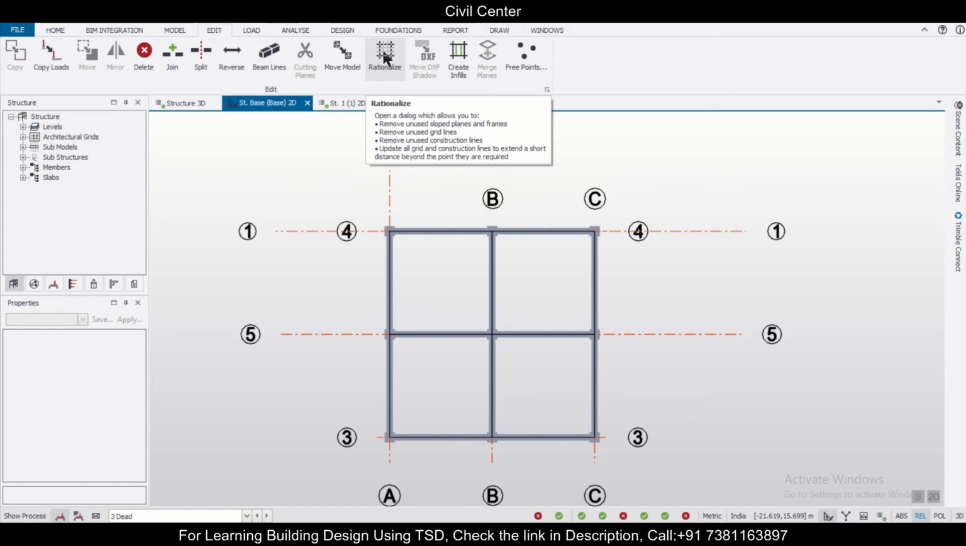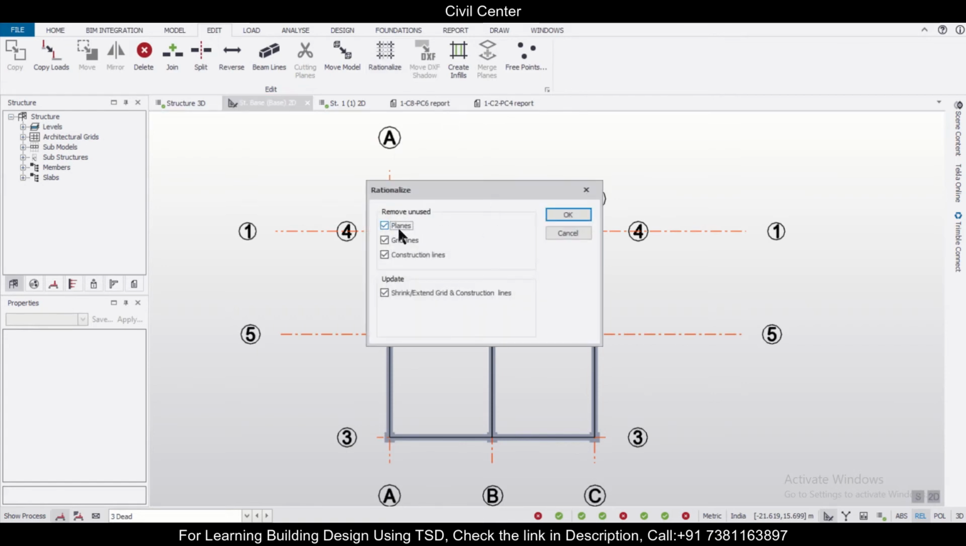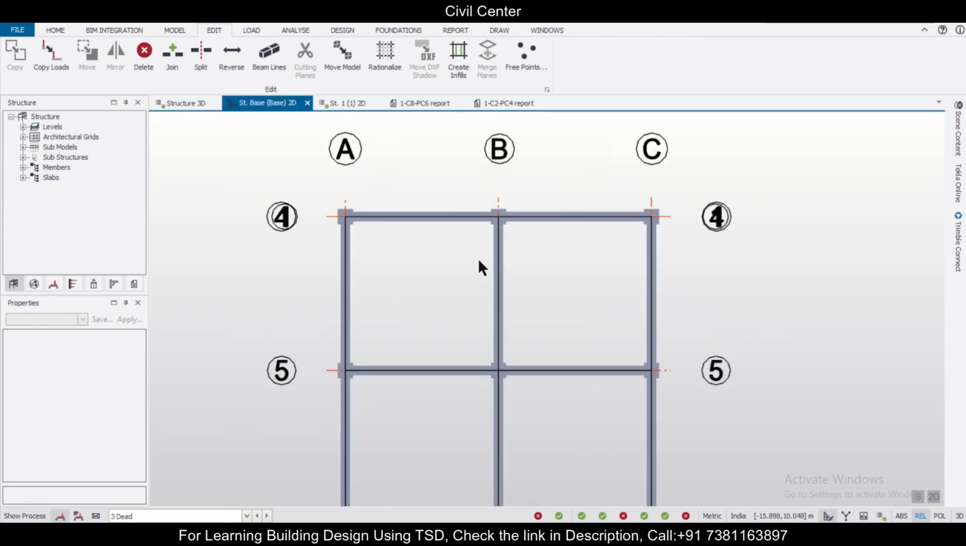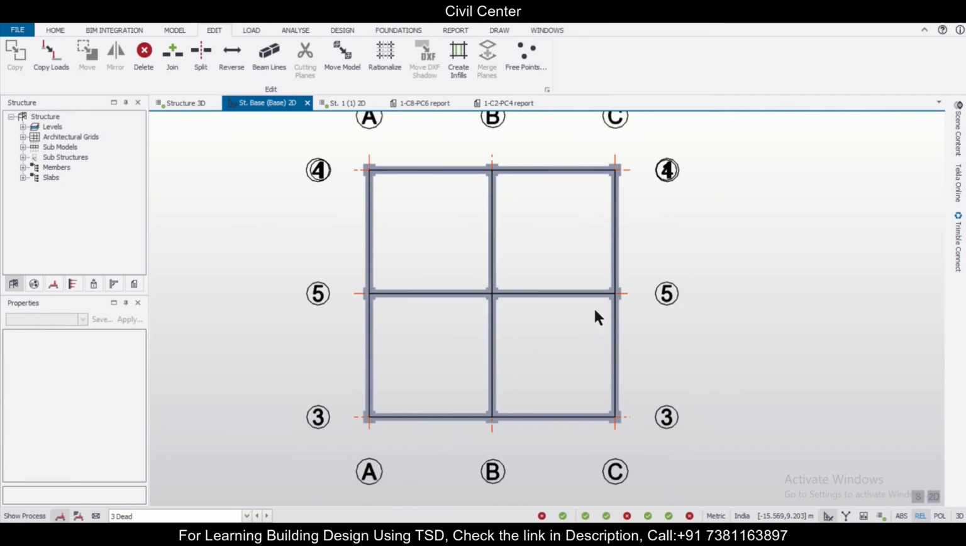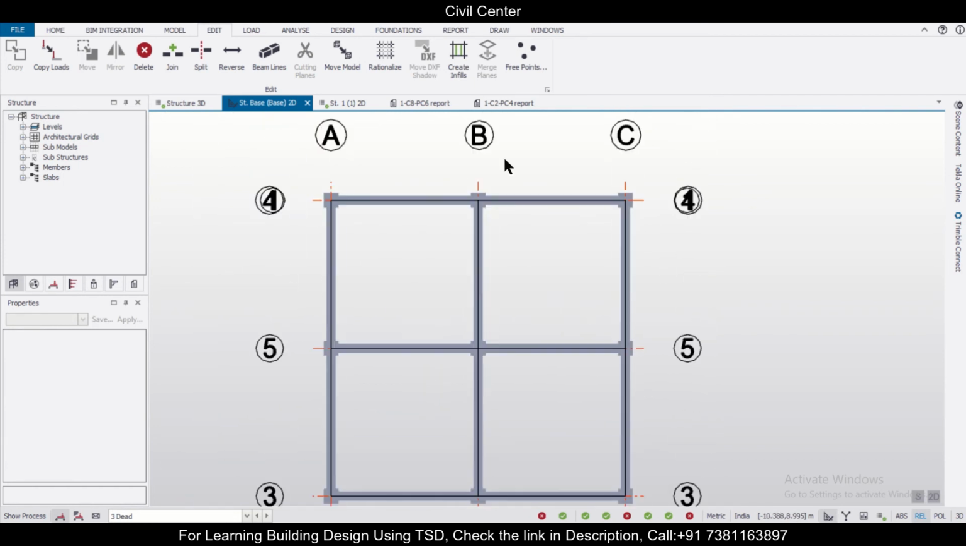So it does all this, and if you click on the Rationalize command, it will ask you which things you want to remove: unused planes, grid lines, or construction lines. They will be removed, and it can also shrink or extend grid and construction lines. Right now we just want to shrink and/or extend grid and construction lines. So we'll click on that, click on OK, and you can find that all the construction lines have been trimmed to a uniform length throughout.